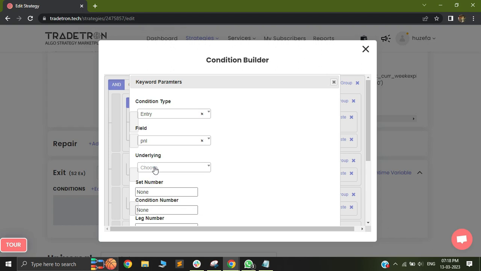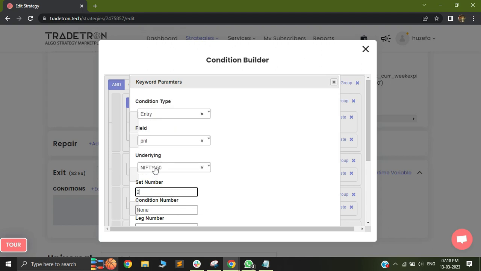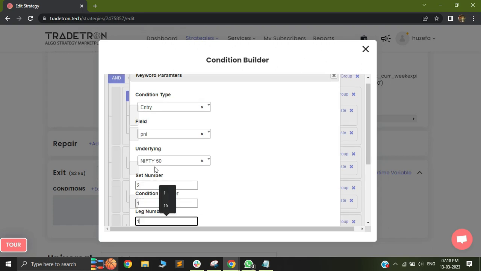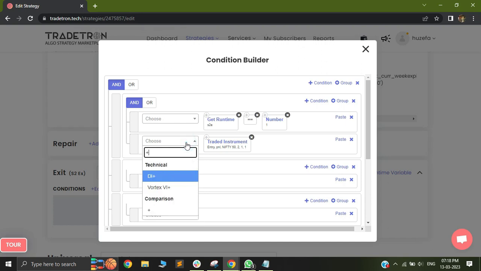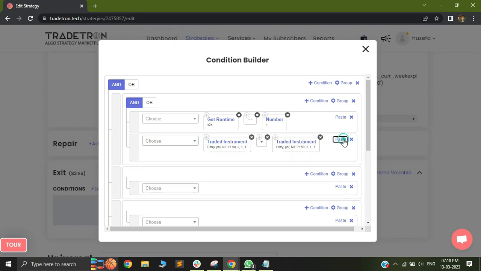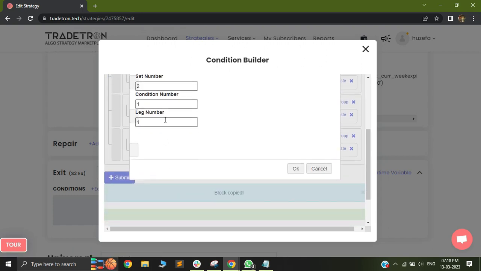I'll select my underlying as Nifty 50. I'll select set to condition 1 like 1. I'll also now add this because in my set 2 I have 2 trades that are happening. So again I will copy the same thing and I'll paste it, and I'll select my leg number 2.